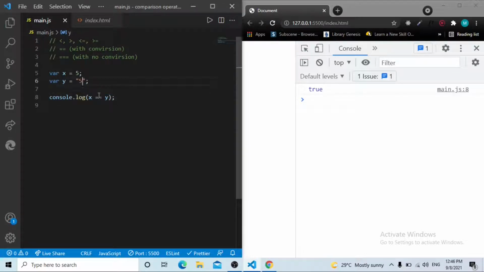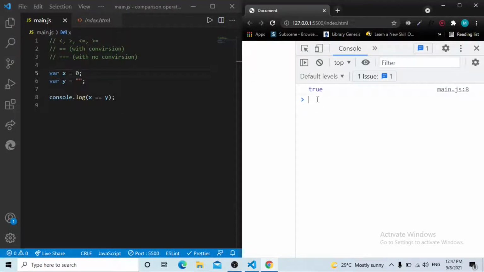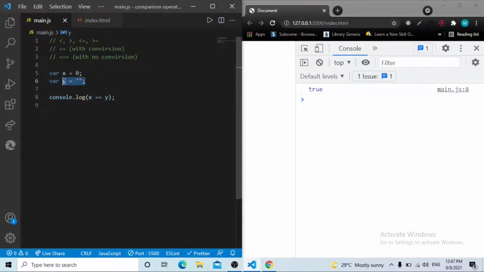And of course if I change this to something else here, for example 4 as a string, this will give me false. Now let's change y into an empty string and x to 0, and that will give me true as well. Now why is that? Because JavaScript will convert any empty string into 0, and that's why we are getting true here, because x also is 0.